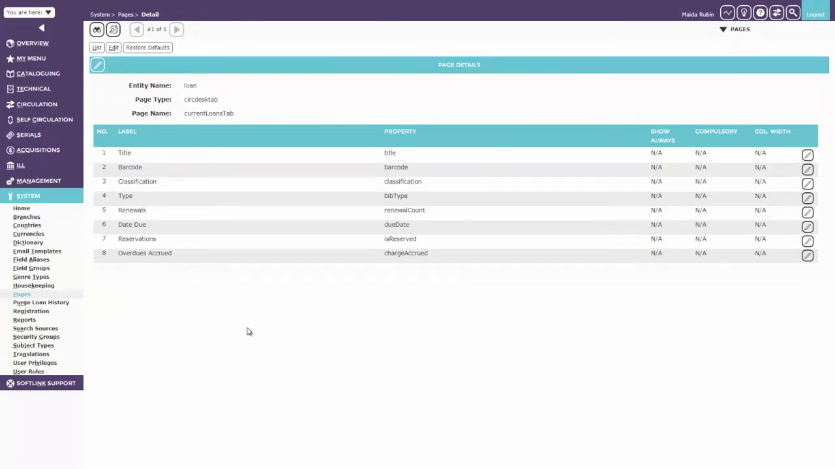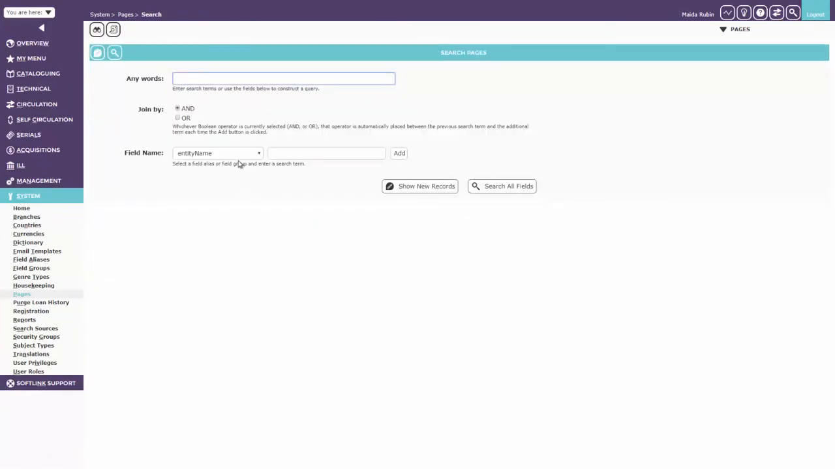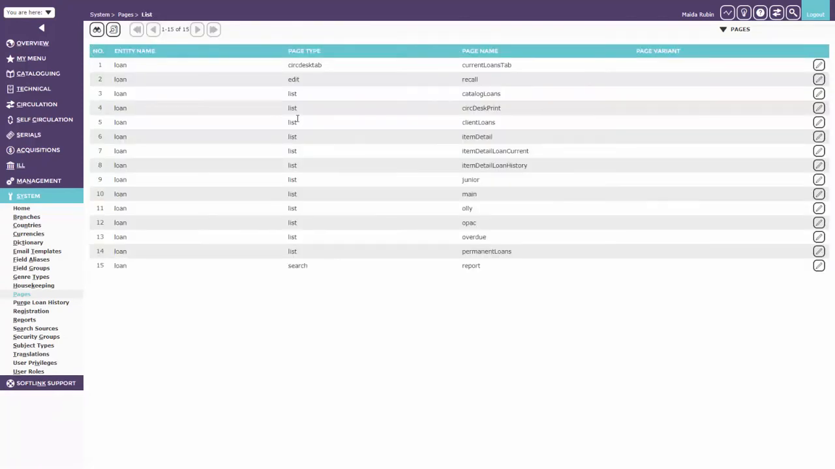So once again, we'll search pages, and this time we will keep things in entity name, and we'll just search for loan, and you'll see several pages that match that. The two that affect the two tabs I've just highlighted are OPAC for the current loans and overdue for the overdue loans. And the last area that I talked about are the overdue notices.